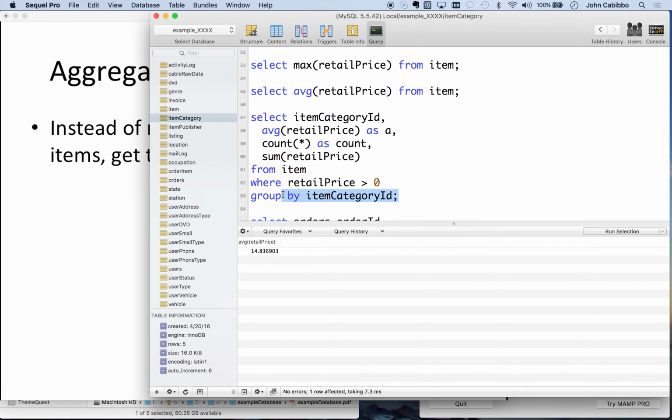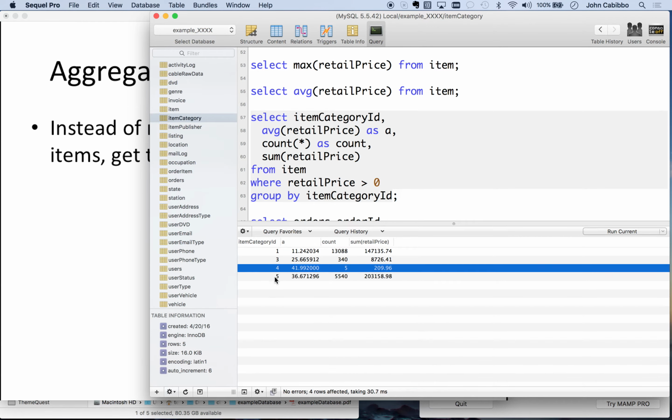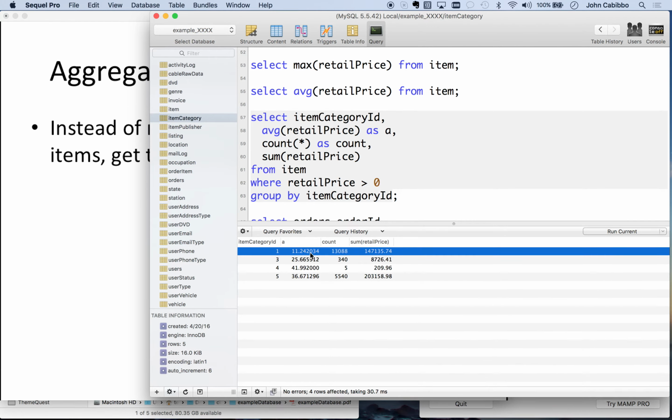And here's the new one. I'm going to say group by item category ID. What this is going to do here is list, for each one of those item categories, the average, the count, and the retail price. So here, if we took the count of 13,088 and divided it into 147,135.74, we would end up that your average price is $11.24.